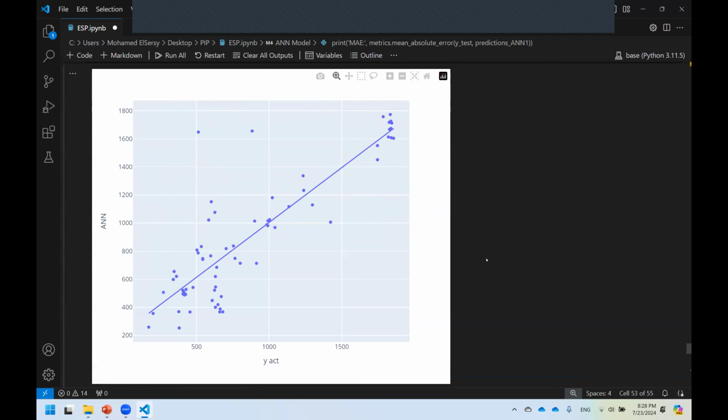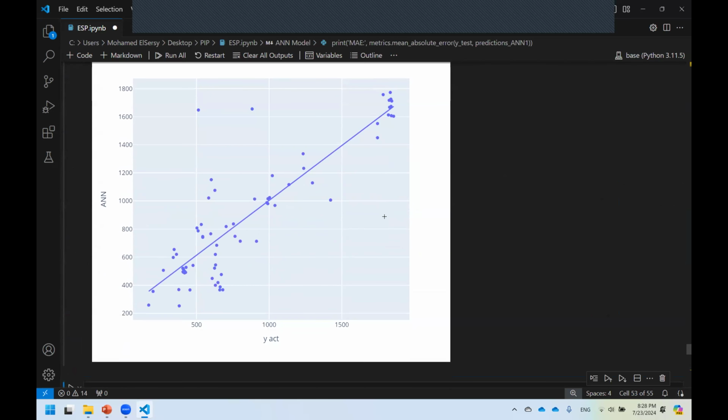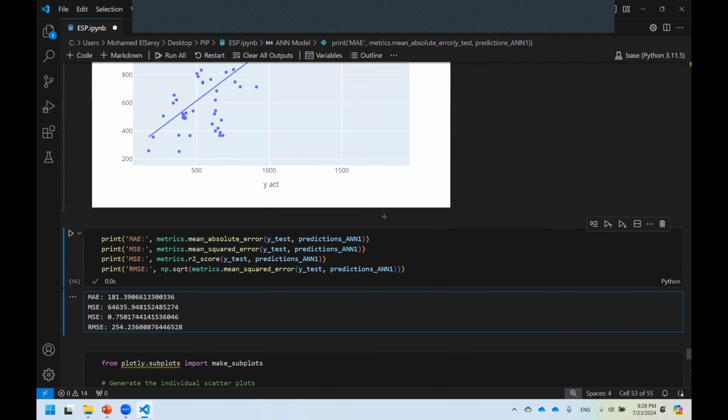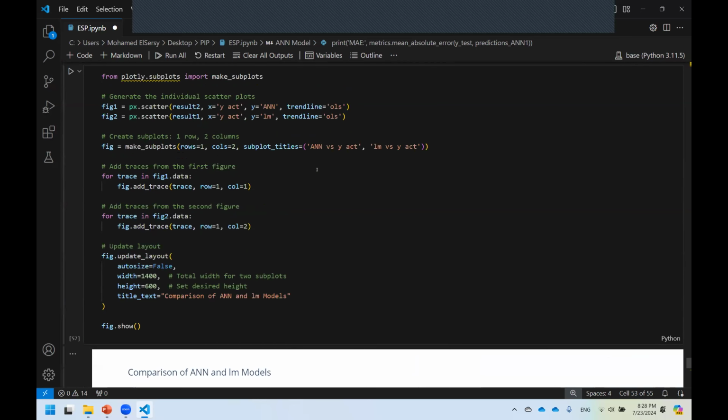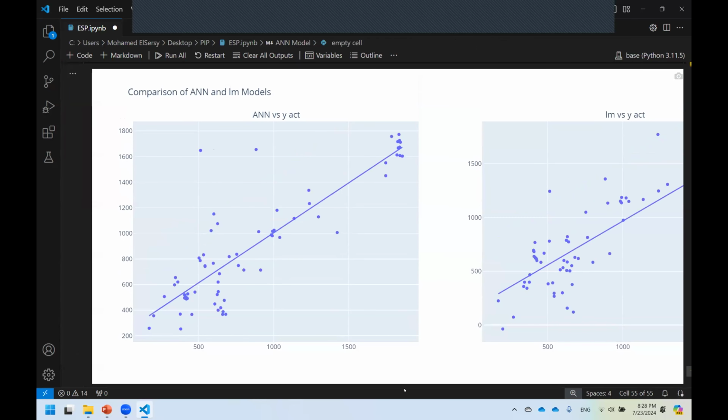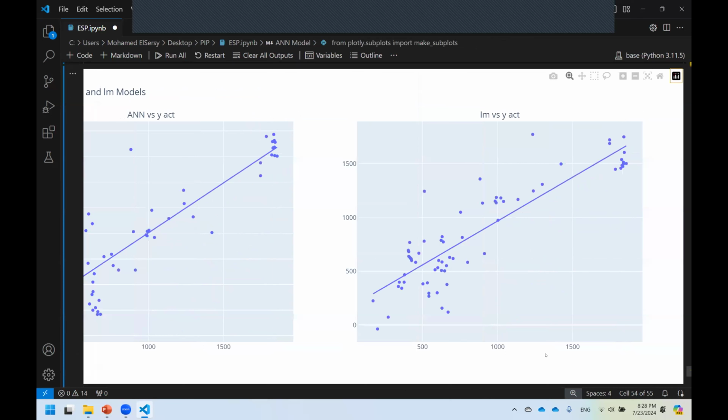We don't see a difference here because the dataset we have is not big. So the linear regression model and the artificial neural network performed the same, while the artificial neural network is much more complex than the linear regression model, and both performed the same. We can compare the results by drawing a chart of the two. This is the predicted value versus the actual value for the artificial neural network, and this is for the linear regression model. We can see both of them perform almost the same.